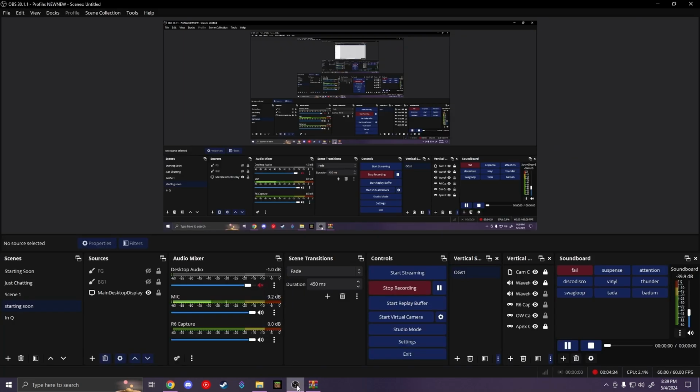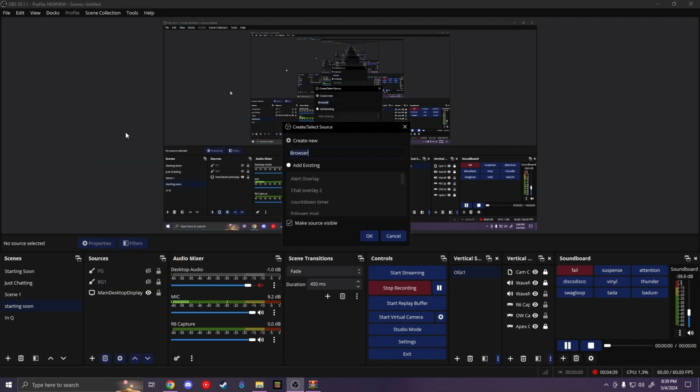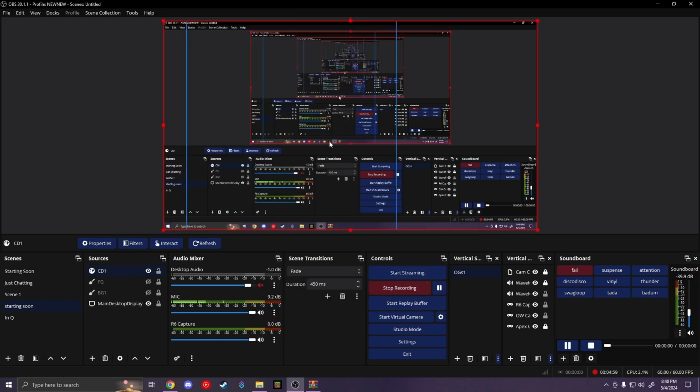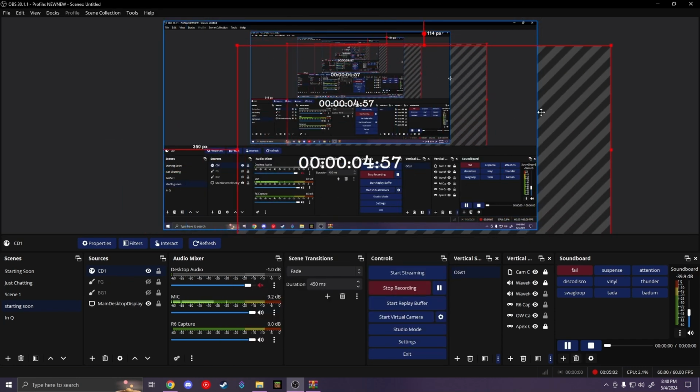Copy the URL, go back to OBS, browser, call this countdown 1. So you right click your URL, paste your URL, make sure the width is 1920 by 1080, so the full resolution of your canvas, right? Now you should have a countdown timer.